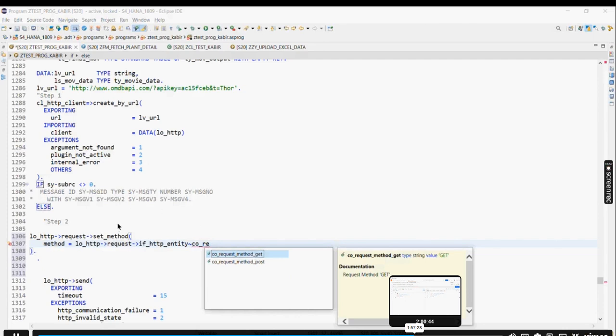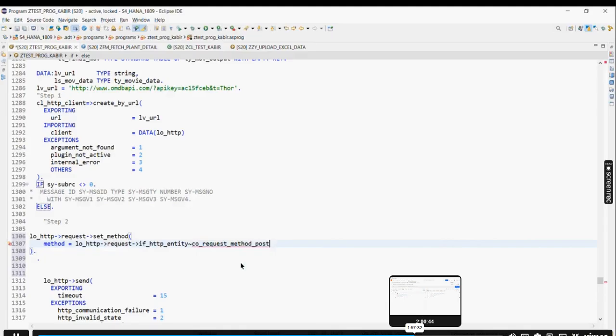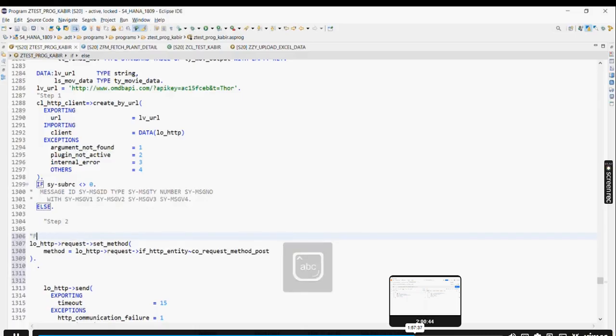So for the method GET, even if you don't specify, it will work, but for the method POST you need to specify this as a method POST. This is for setting the method.